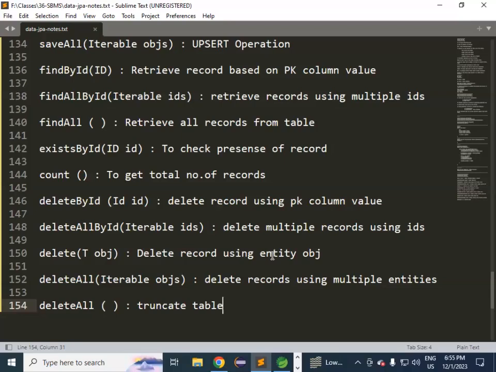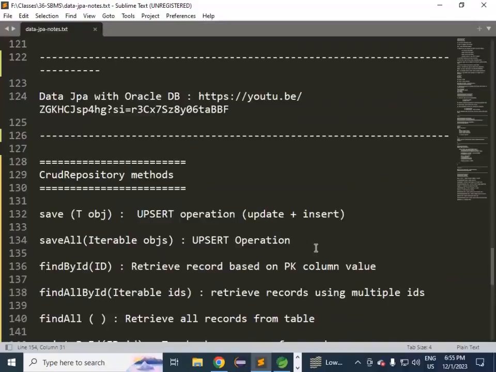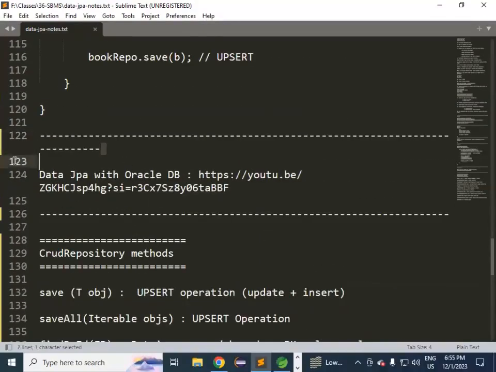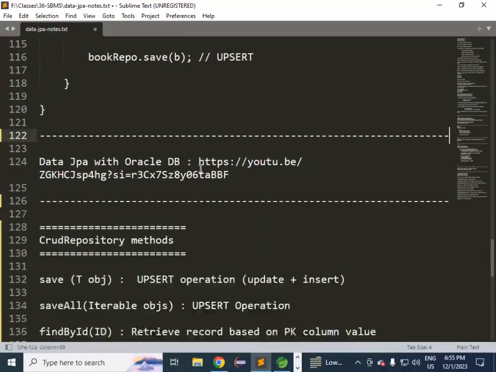The remaining parts are all very simple because you no need to write anything. For everything we are using predefined methods. Clear? Good. Any questions, anyone? I hope you got the idea of what Data JPA is, why we are going for Data JPA, and how to develop our persistence layer by using Data JPA in the project.